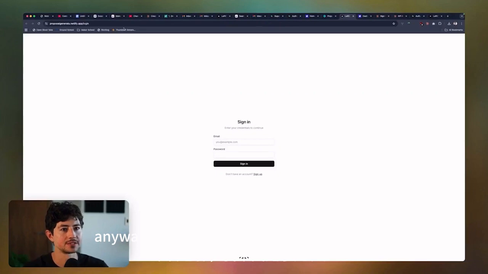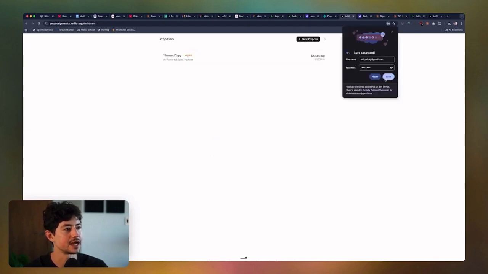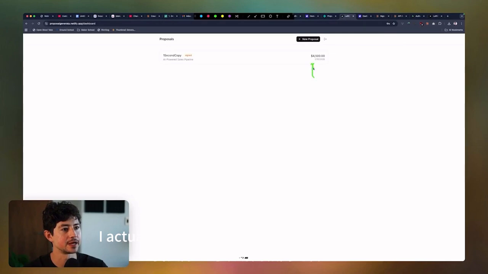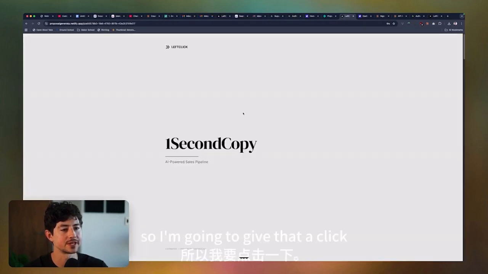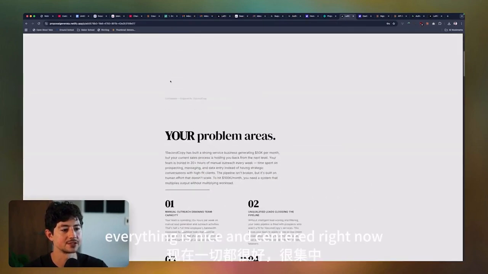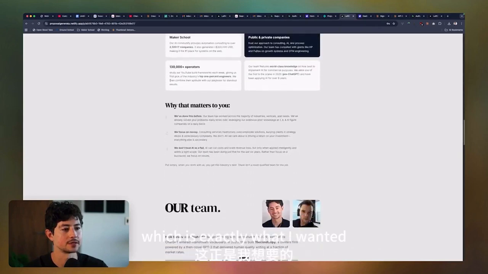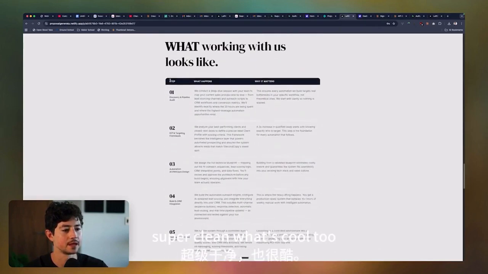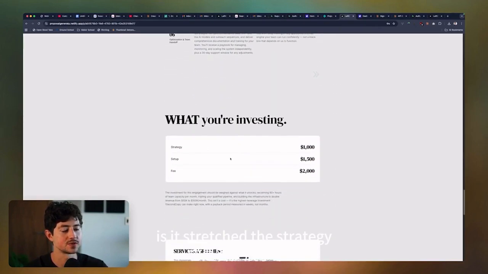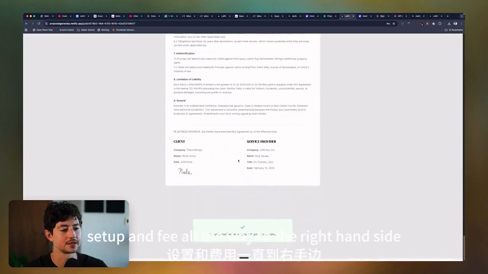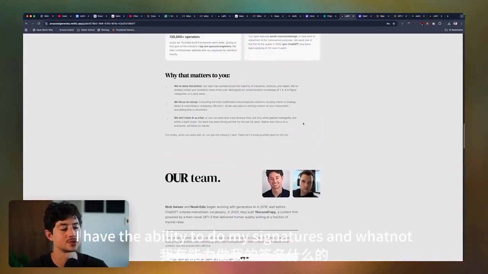Anyway, I went back and forth a couple times, and now you can see that we have the app live. It's live on a public facing URL. So I'm going to go nickywiki@gmail.com and actually sign in with my previous account. And now you can see I actually have access to that same pipeline, that same page that I had previously. So I'm going to give that a click. Everything is nice and centered right now, which is exactly what I wanted. Super clean. What's cool too is it stretched the strategy setup and fee all the way to the right-hand side. And then, I have the ability to do my signatures and whatnot.